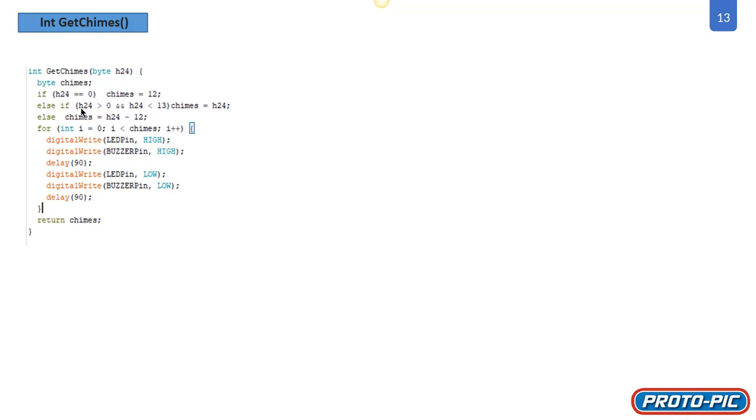Otherwise, if the value we send is greater than 0 and less than 13, then we just take the chime straight off. So essentially it's just making sure that we don't end up with more than 12 chimes and we get the right number. So that's all this code does.